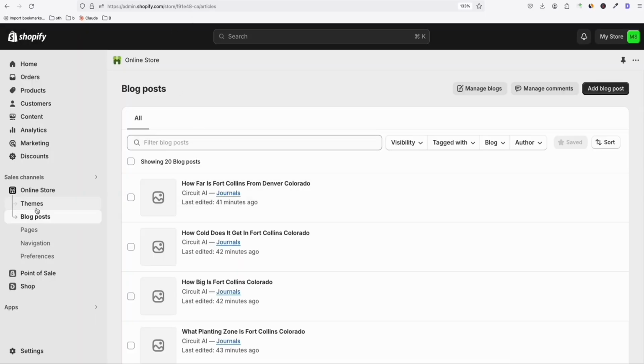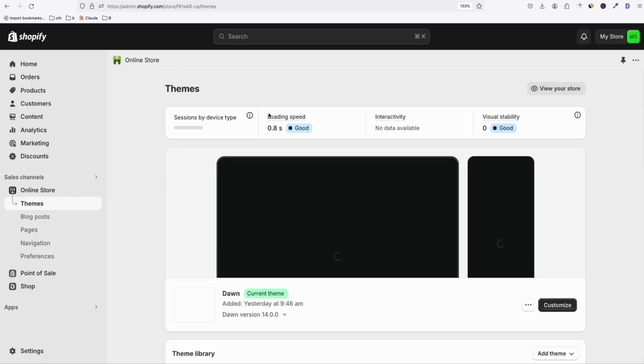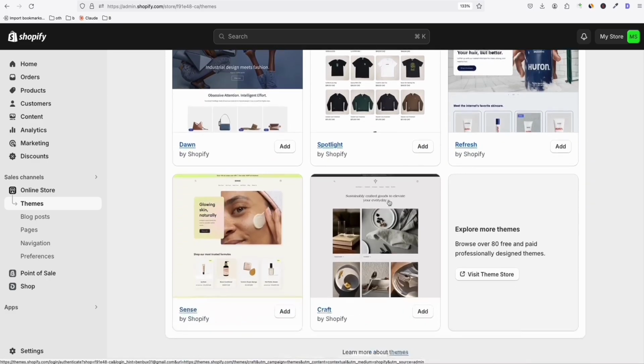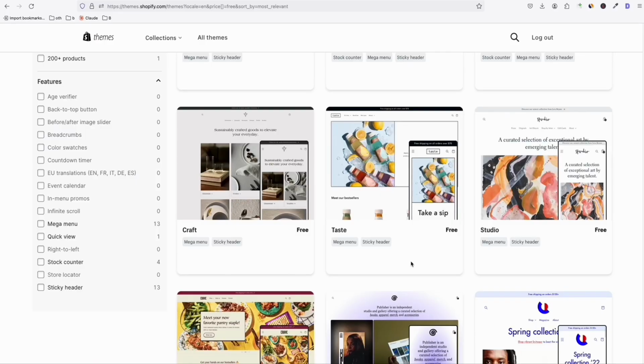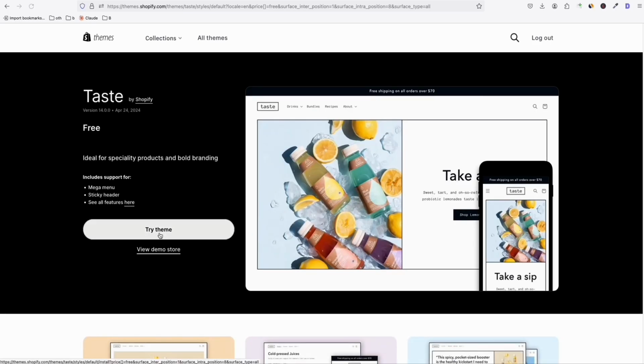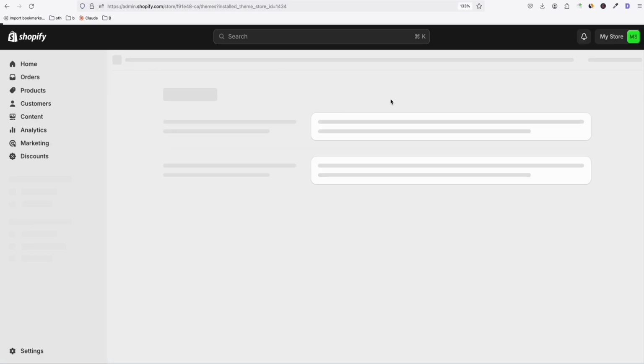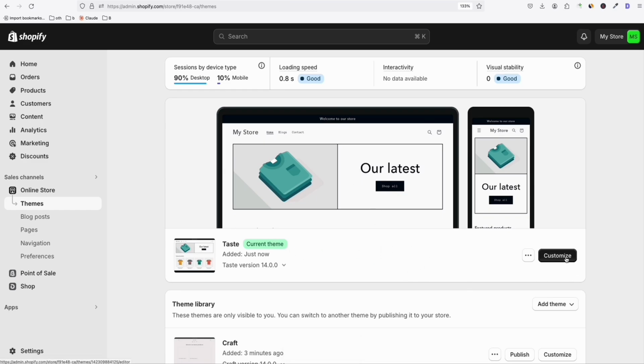traffic. Okay, now going to the themes right here. So what we're gonna do is select the simplest theme that we can install for our blog. So that theme, I think, doesn't have that much customization that we are looking for. So we will take a look at this taste theme. So let's install this. Okay, so now let's customize this theme.